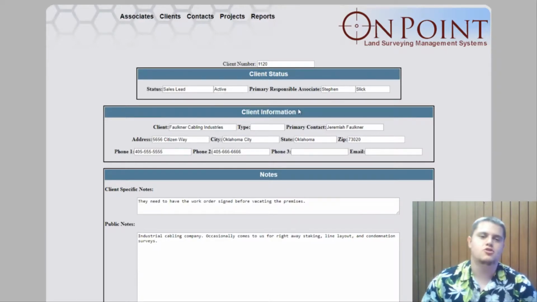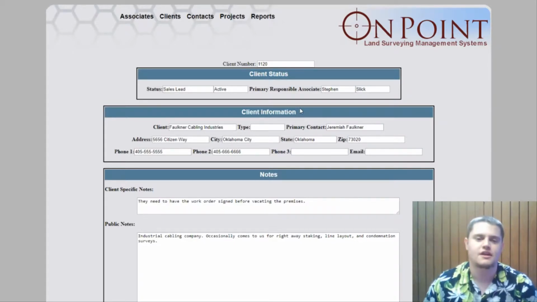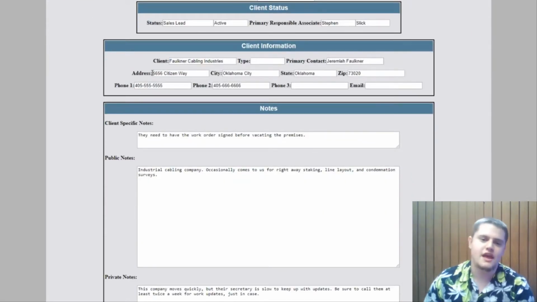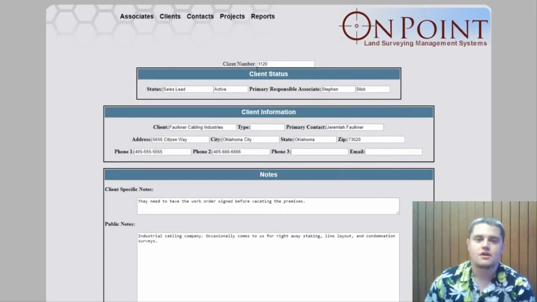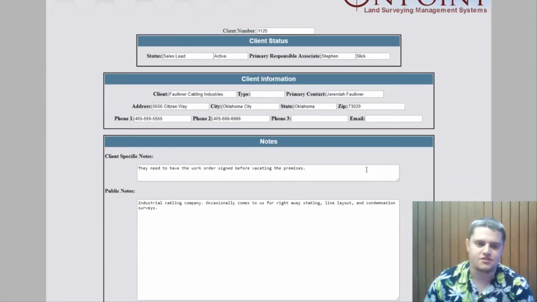And what will happen when you create a new one is you'll be able to pull from a drop-down a list of all the associates that could be responsible for this client. Here's where the name is. Here's where your primary contact for that client is. They could be someone in contacts. It's recommended you log that, but if they're not, oh well. Where their address is, their state, their city, their zip, everything.